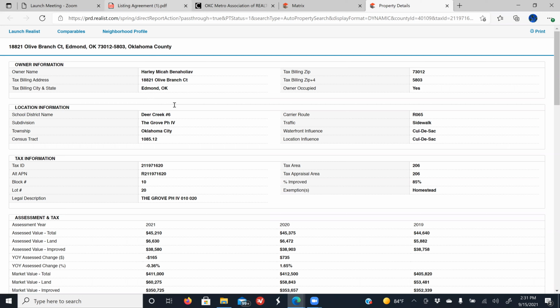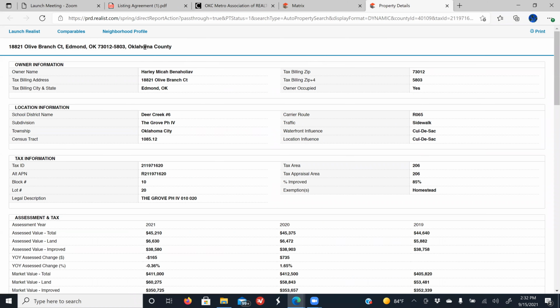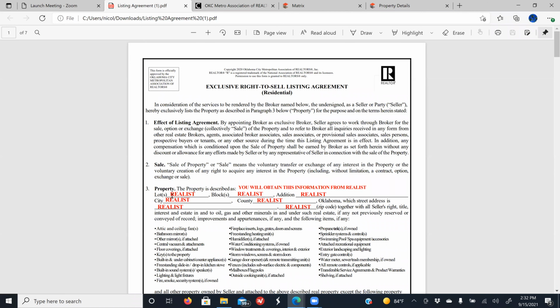So let's go to our listing agreement here. You see lot, block, addition, and then you're simply going to use the city from the property address, the county. So if we look back at the property record, the county is always listed at the very top, as well as the actual physical address of the property is always listed here at the very top of the record as well. So you can fill out the city, the county, and then this line here is the actual physical address and the zip code to end.